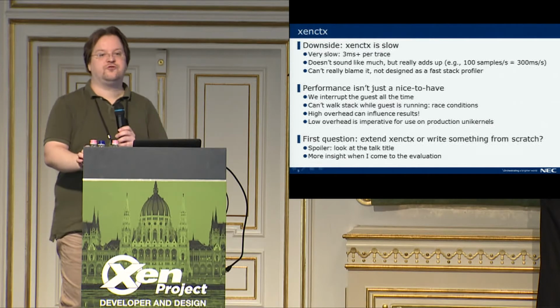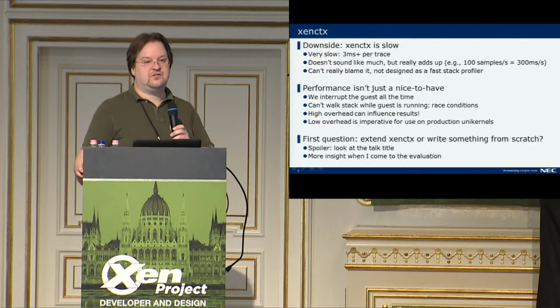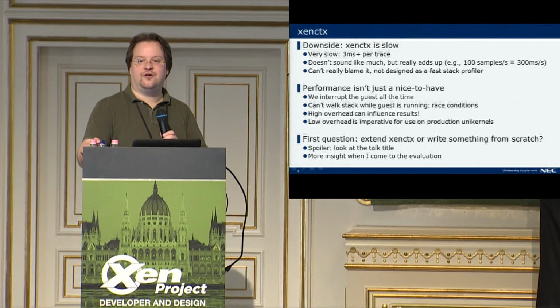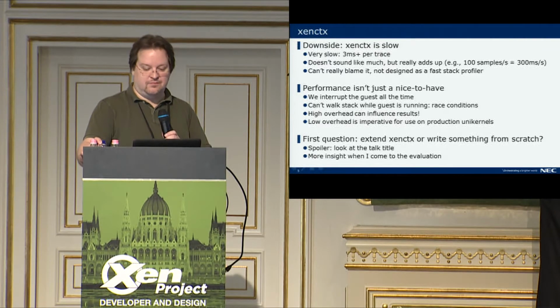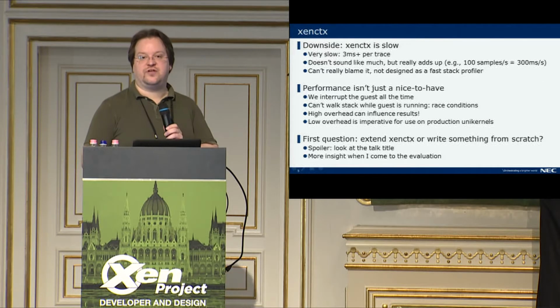So the first question that I had to ask myself was, do I want to extend and/or slim down xen ctx, or do I want to write something new from scratch? And well, the talk title is kind of a spoiler of what the end result was. But I did in the beginning try to extend xen ctx, and I'll show some numbers about that in the evaluation section at the end of the talk.